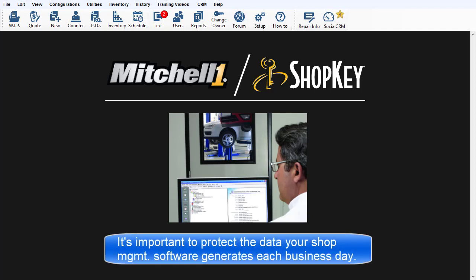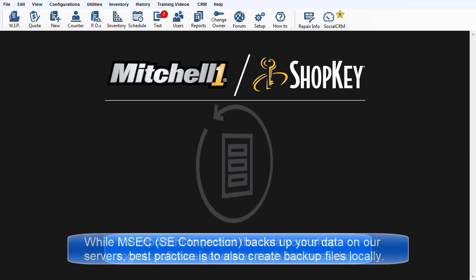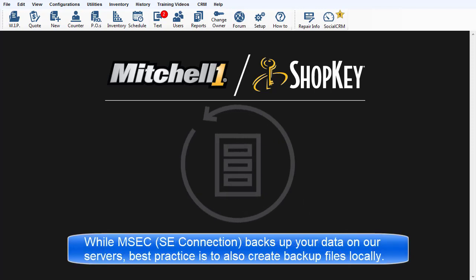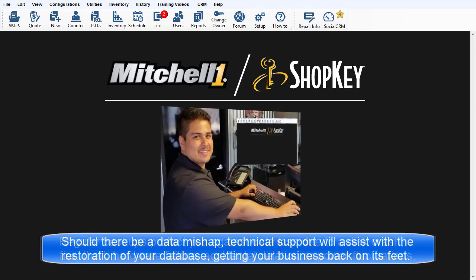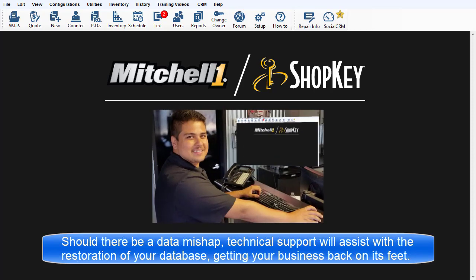It's important to protect the data your shop management software generates every business day. While MSEC or SE Connect backs up your data on our servers, it's a best practice to also create backup files locally. Regular backups protect you against data loss due to a disk crash, fire, theft, software or hardware failure, accidental deletion, or power fluctuations. Should there be a data mishap of some kind, technical support will assist with the restoration of your database and get your business back on its feet with minimal downtime.